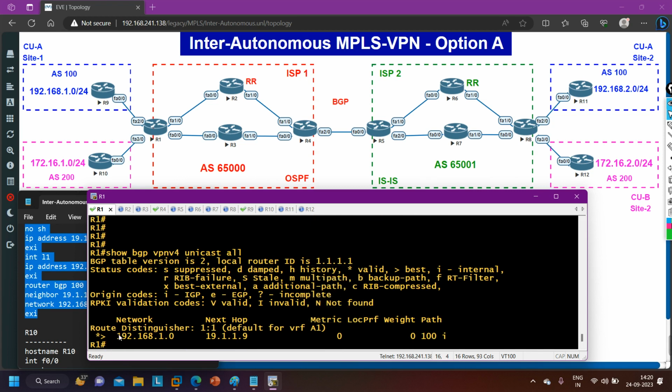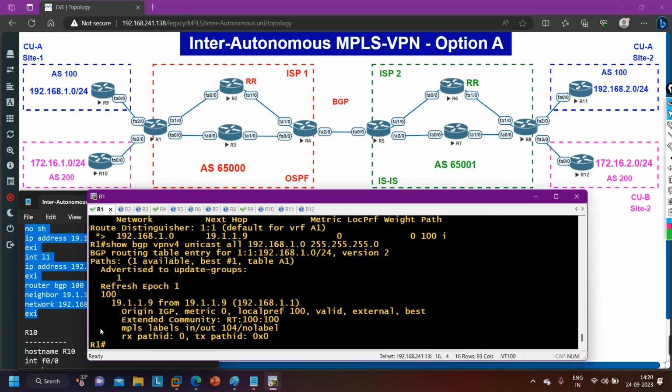This is an IPv4 prefix, but when router 1 advertises this network to router number 4, it will convert this prefix to a VPNv4 prefix. So BGP VPNv4 unicast all and 192.168.1.0 255.255.255.0. You can see here, this is a VPNv4 prefix. It is going to advertise this prefix to its neighbor, router number 2.